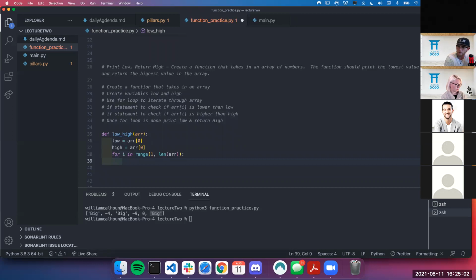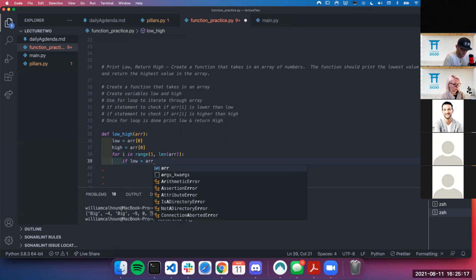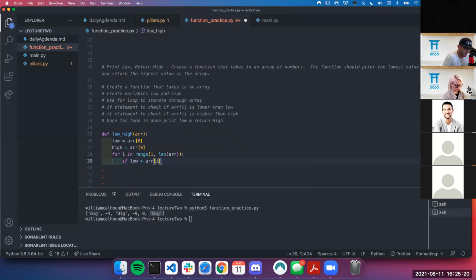If low is less than array of I. Necessarily less than, but what about if low is greater than? What if my current low is greater than my array of I, meaning array of I is less than low? You could have done that either way, right? If array of I is less than low, do something. Or if low is greater than array of I, meaning array of I is lower than my current low. Correct. Then what I want is low equals array of I.